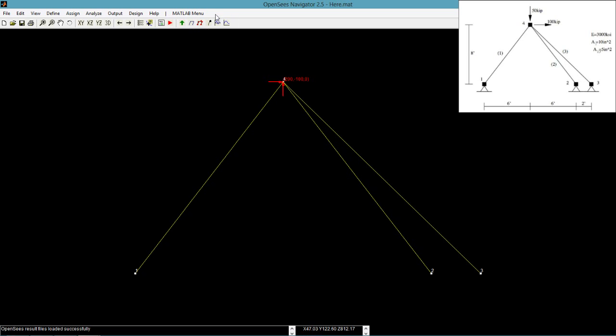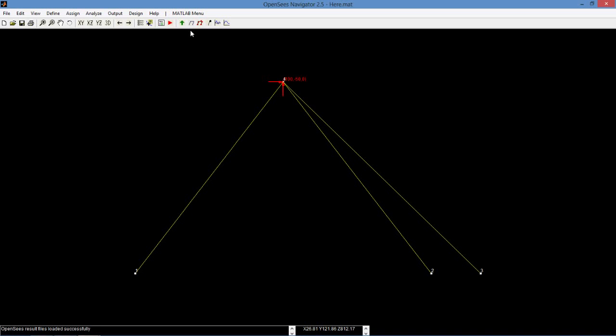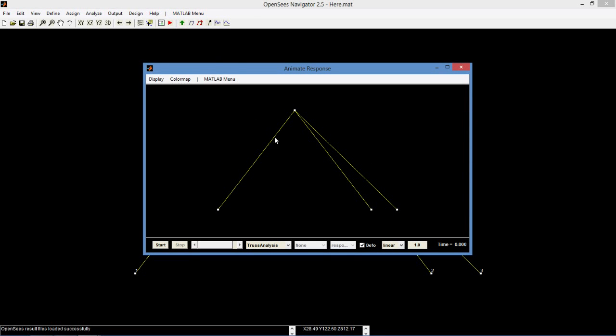Now to view the results, the toolbar at the top has a few options for the analysis results. Now we will look at the deformed shape of the truss. We go to Animate Response. Select Cubic from the drop-down menu and set it to 10 to see the deformed shape better.